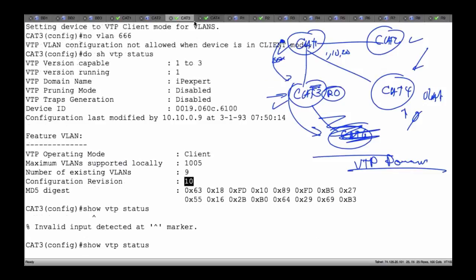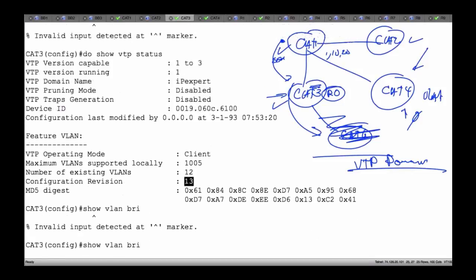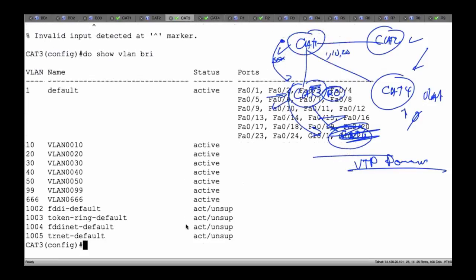Do. Forgot to do the do. So what we see now, we've got 13. So we're incrementing. If I wanted to see those VLANs, do show VLAN brief. And there they are: 30, 40, and 50.